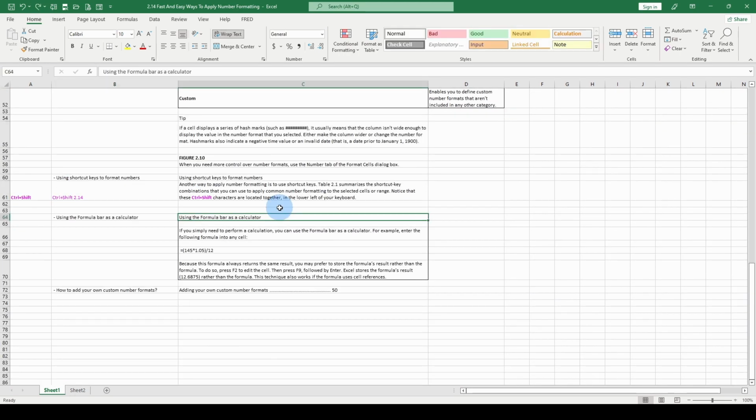Using the formula bar as a calculator, we're going to enter this formula. We're going to use this formula here. What we're going to do is, because I have the space here that's not calculating, we have this basic formula, and all we want is the result. I don't want you to see this formula. I want you just to see the result.